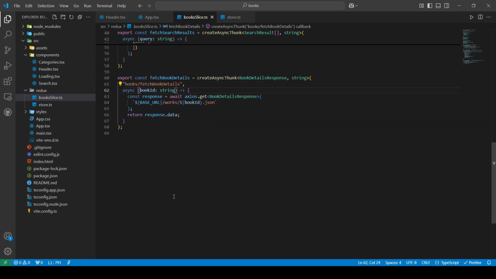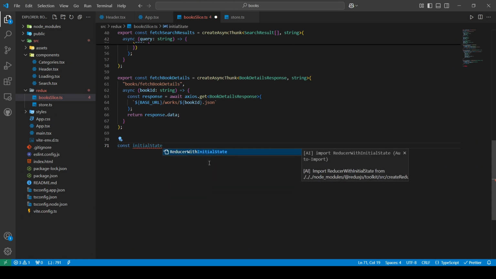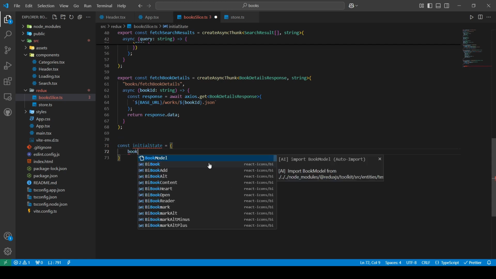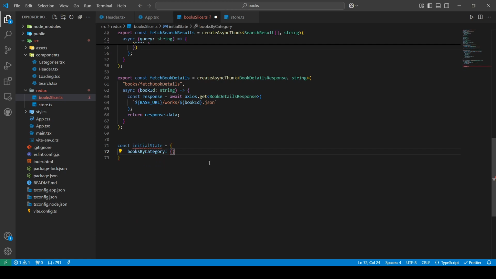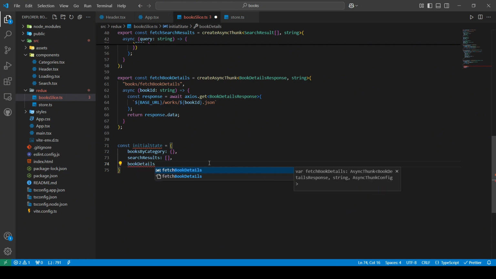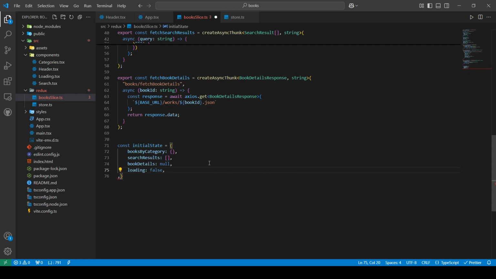Then we will create the initial state that we will use for the book slice. Then we will create an interface to define the type of the initial state.